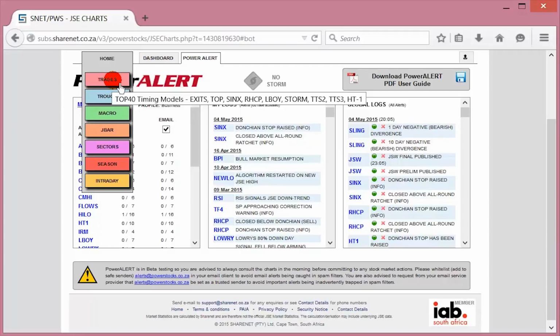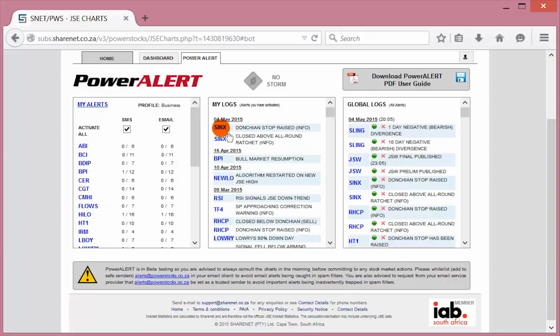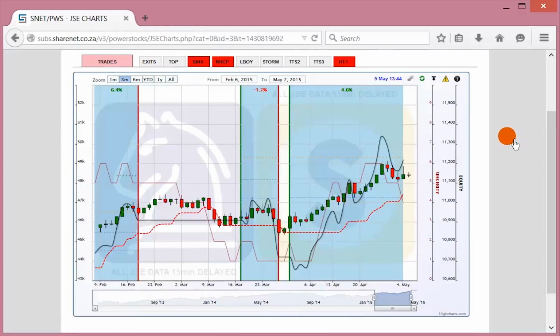Now each chart has a whole bunch of alerts that you can configure for them, and the alerts associated with a chart have the chart's name next to them here in blue. So here we can see on the 4th of May the SYNX, which is the Sincerity Trader, that incidentally is the model most widely followed by most PowerStars subscribers who wish to time the JSE Top 40 Index. We got 2 SYNX alerts. And if I want to see the chart that triggered these alerts, I just click over here. Let's do that quickly. And here it's brought us to the SYNX chart.